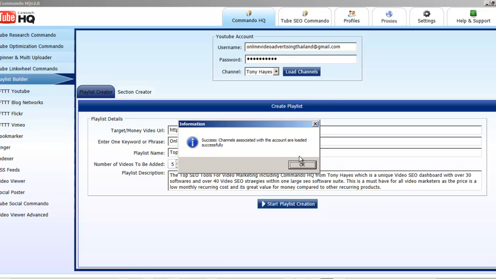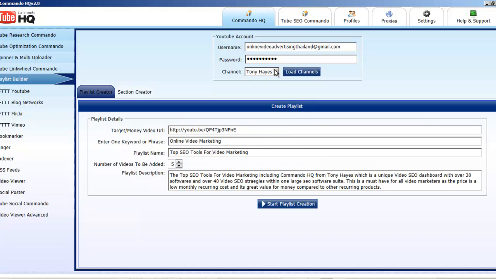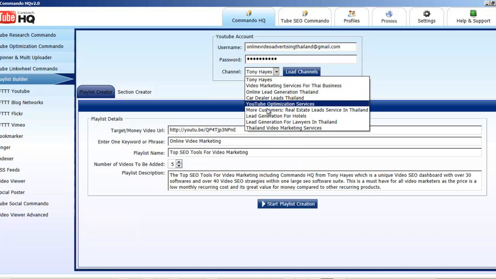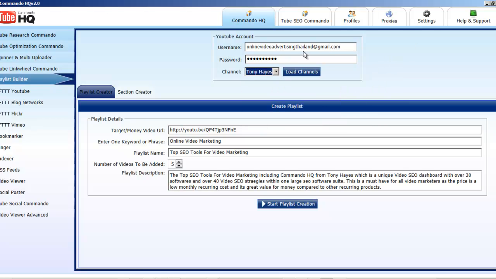Okay, so I'll pause that for a minute. It took about 10 seconds to go and find all these. You can see the channels are loaded now. So you can see here I've got all of these multi-channels. If you're still not sure what multi-channels are, it's the ability to create multiple YouTube channels with one Gmail account.